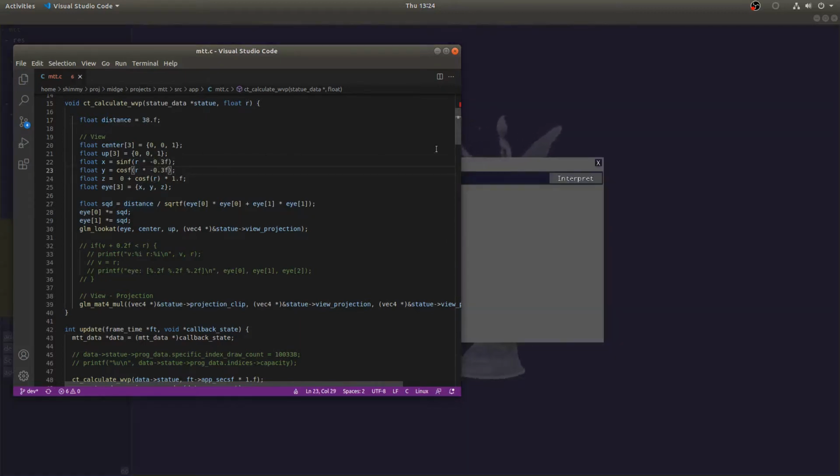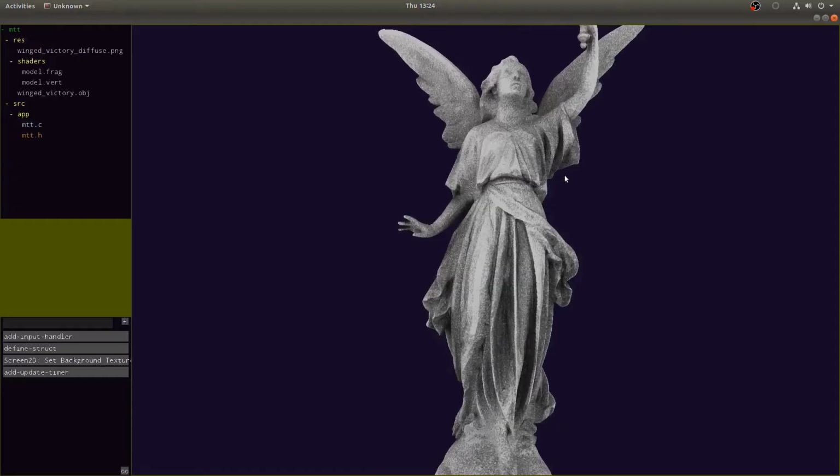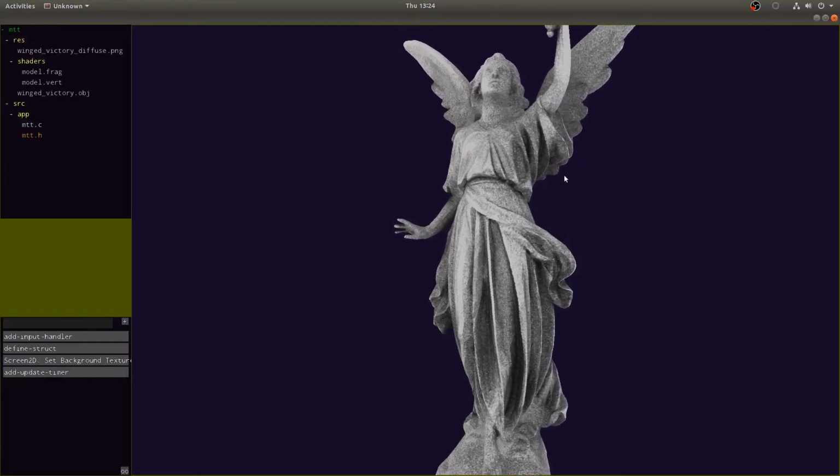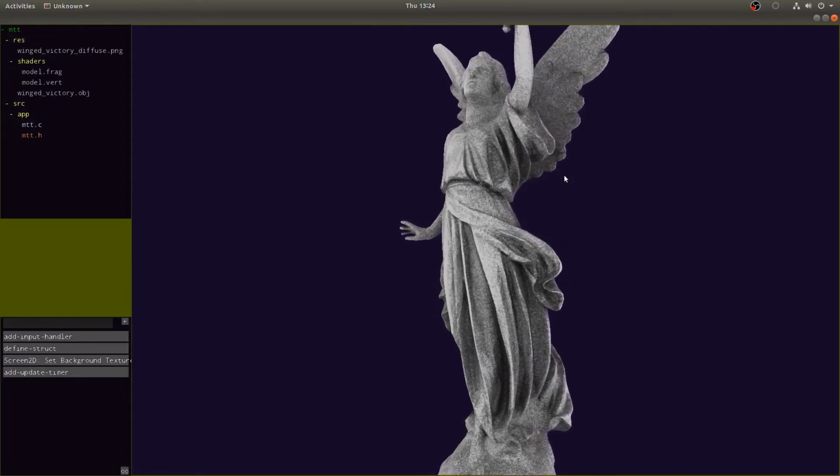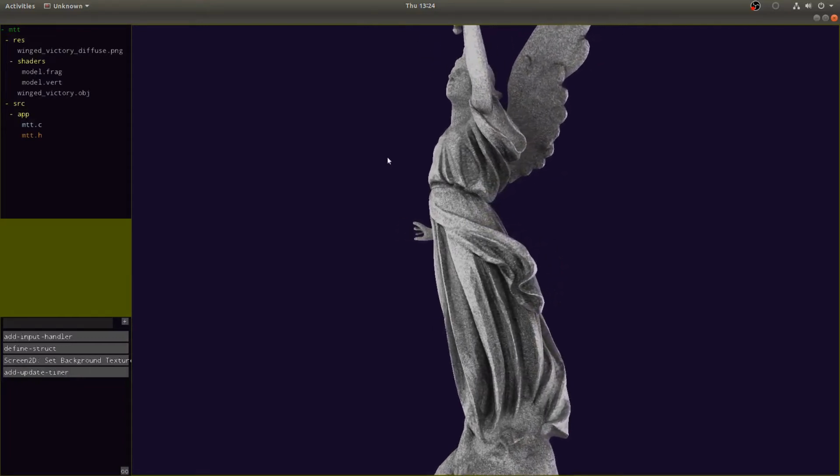I reinterpret the function, and the real-time display is updated immediately, as the function's machine code itself has been overwritten by the recompiled function.